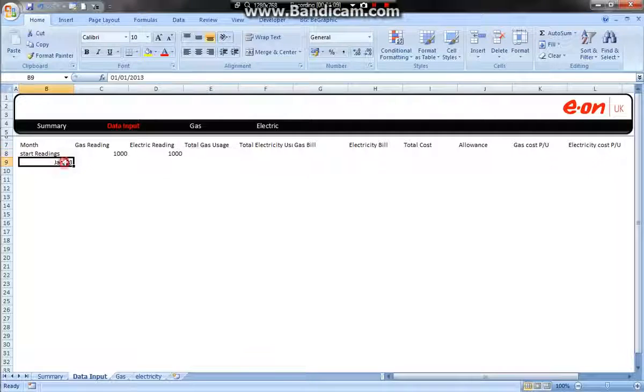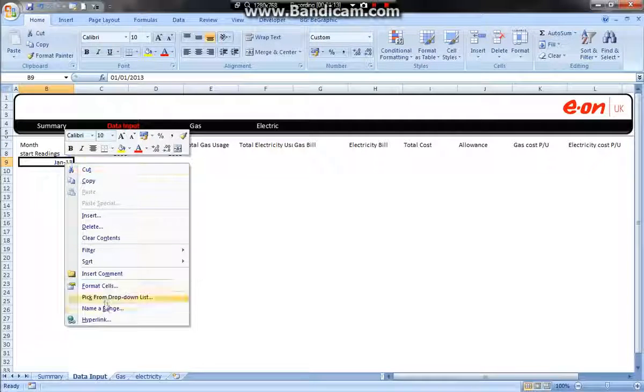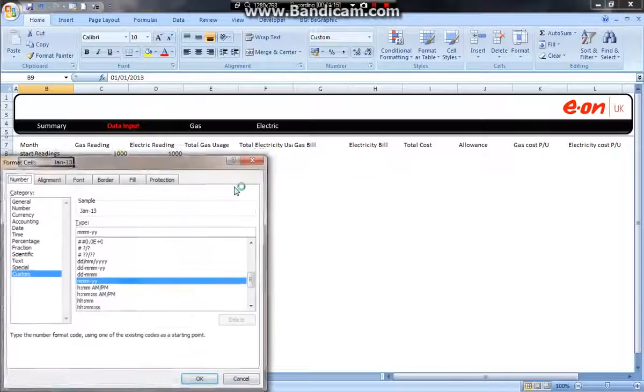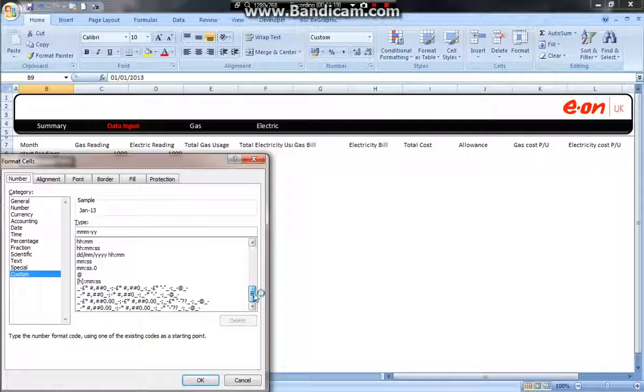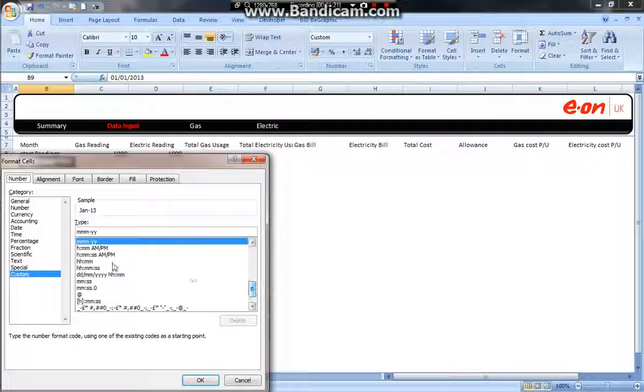Goes into there. Everything else is going to be formulaed, so what I'm going to do is right click on here, format cells, give it a custom date. Actually, I've already been on here. Have I got it anywhere? It doesn't appear, so I'll do it myself. There we go.